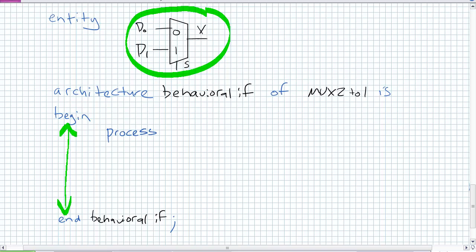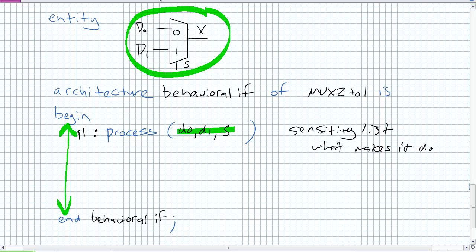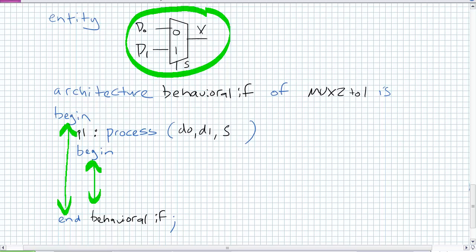So I have to tell it I'm going to use a process. It's one of those keywords, but I have to come up with a name for it. Process1 : process. What it's got is a sensitivity list. Sensitivity list, what makes it tick? Well, obviously it's got D0, it's got D1, and it's got S. That's what's known as a sensitivity list, what makes it do something. Because obviously when D0 changes, S changes, or D1 changes, it's going to do something. I've got to begin that process. So I'm within that process, which is why I'm going to indent again, so I know where I'm at.